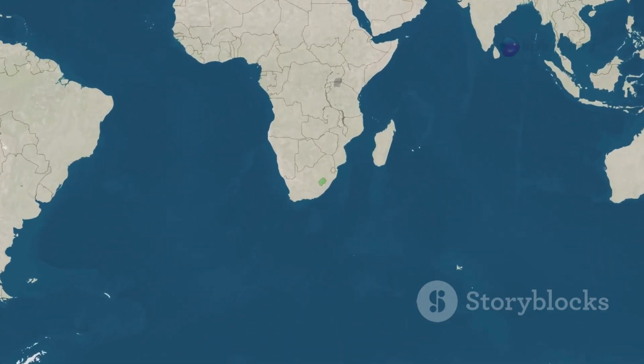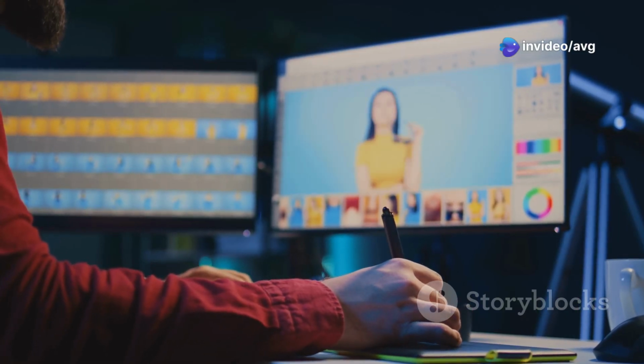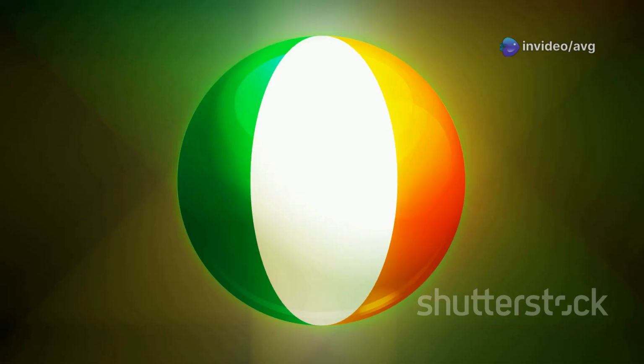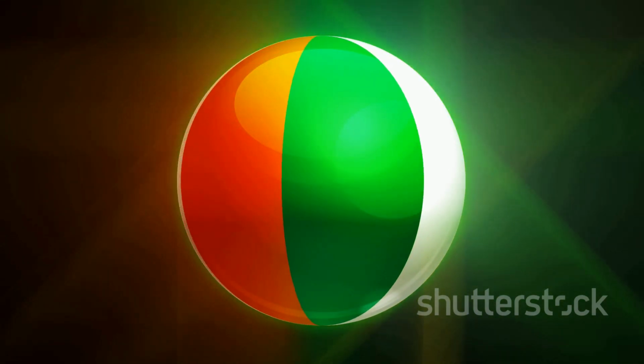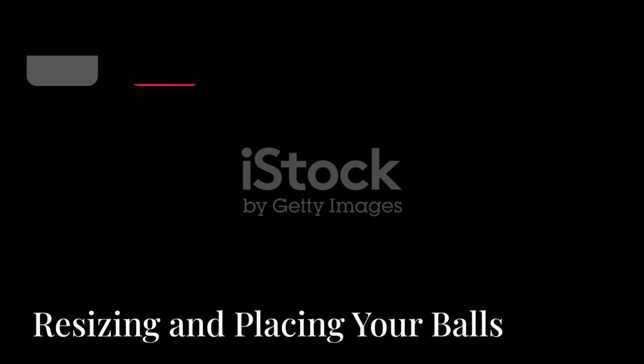If it looks stretched, click the crop tool again. Hold Shift and drag a corner handle to keep it perfectly round. Adjust until the flag is centered in the circle. Click outside the image to finish cropping. Repeat for each flag. In minutes, you'll have a group of round country balls. This is one of the most satisfying steps. Your characters are taking shape. Let's keep going.